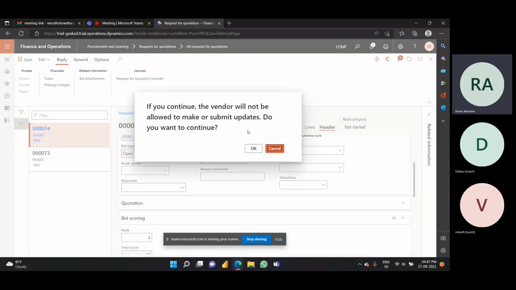The vendor will not allow you to make a submit update. Do you want to continue? So you have selected some other vendor. Okay, click OK.